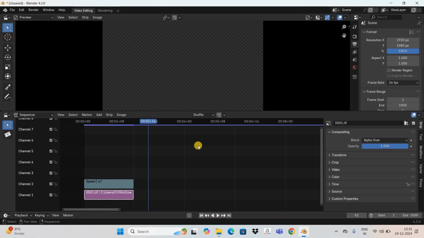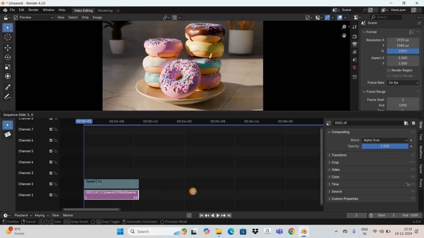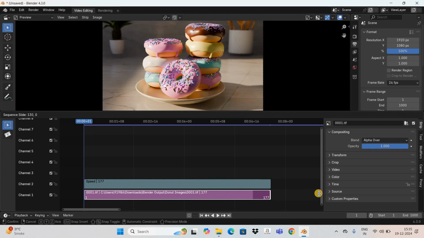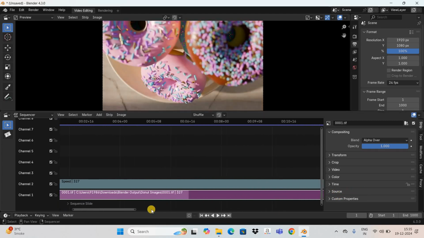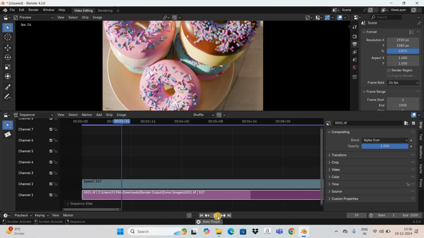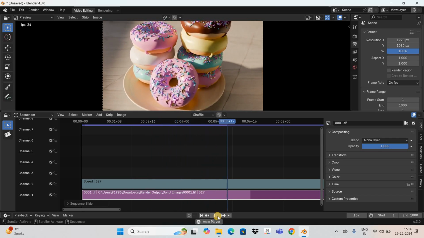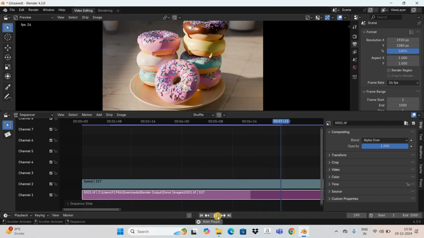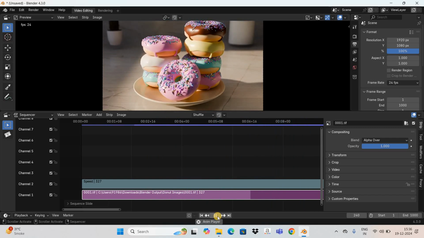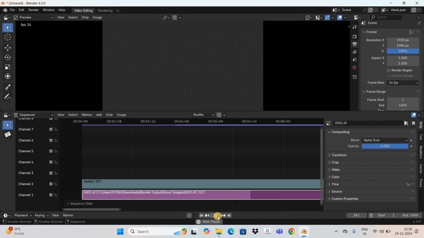Now let's say I want to slow down this animation. So simply stretch this image strip like this and increase the duration of the animation. And so now if I play the animation for you once again, this time as you can see, the animation is happening really slowly. So this is how you can speed up or slow down a video in Blender video editor.